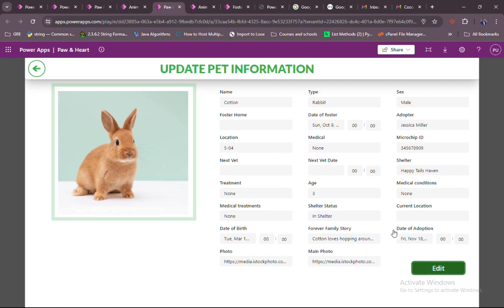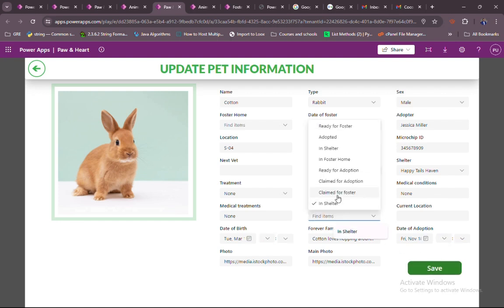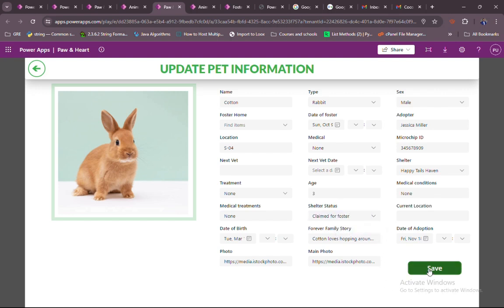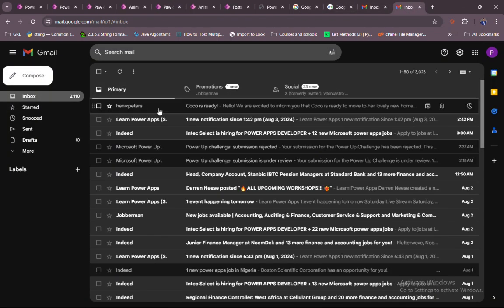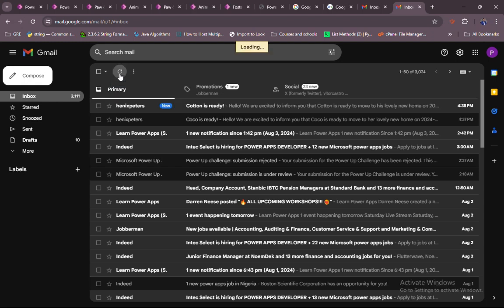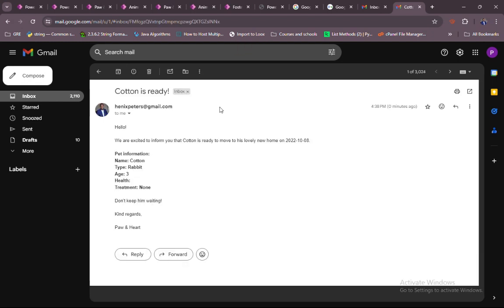Change status. Let's change it to claimed for foster. And save. When that's done, we come back here to refresh the email. We see there's a new mail there. Cotton is ready for foster. It's ready for pickup. So they can come pick up the pet on this date. Well, this can be changed to a more recent date. I didn't change the information, that's why it's coming up as an earlier date.